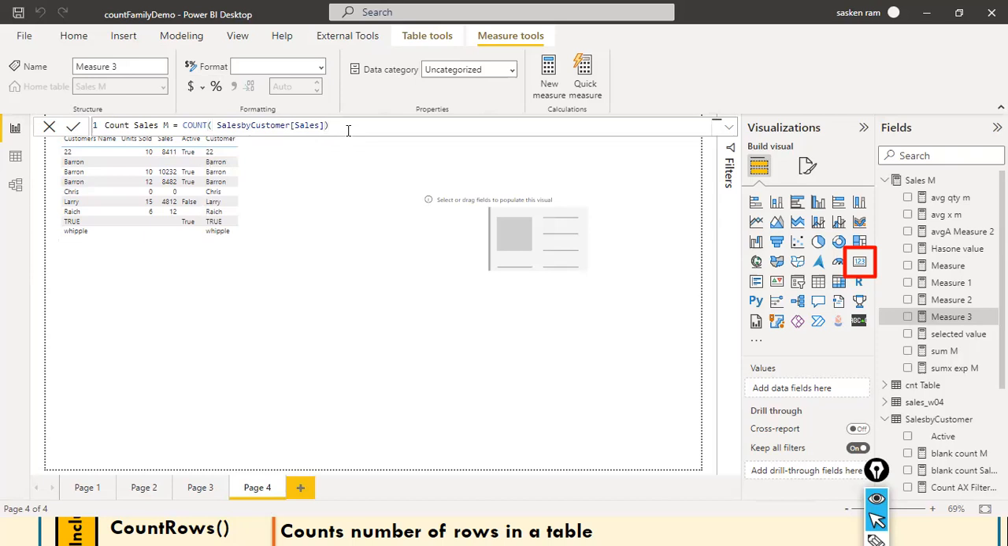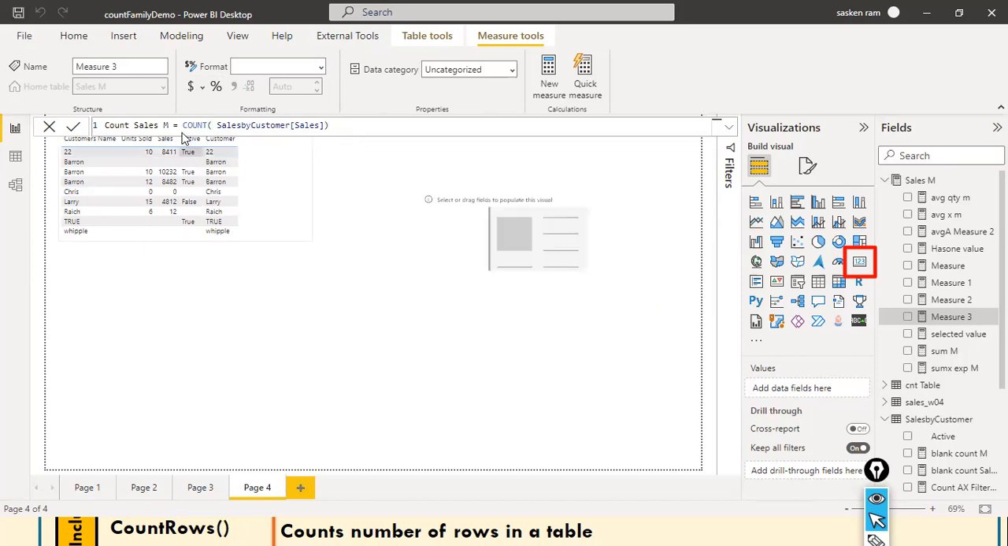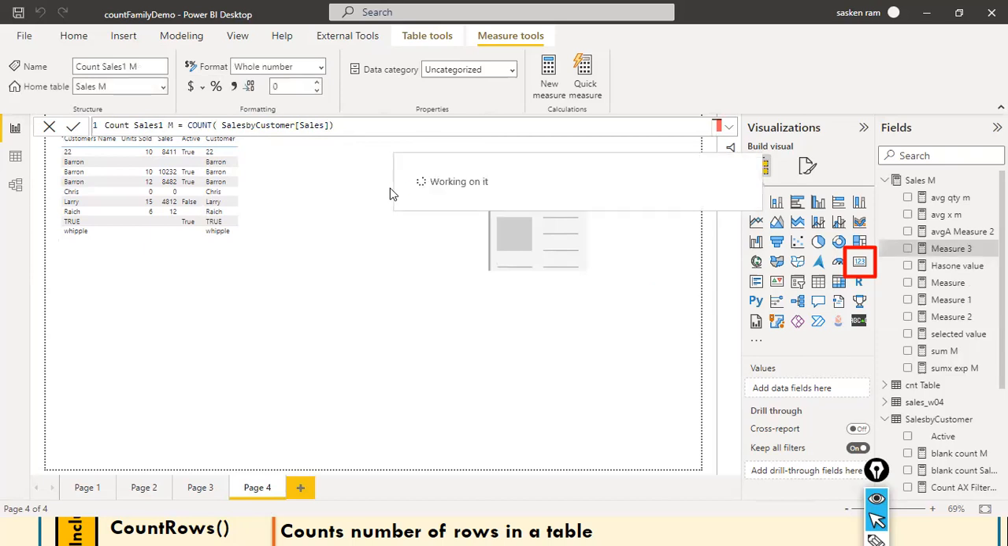Okay, I just press enter. Okay, it is already there. This name, we will use some other name, count sales 1. And I just press enter here. All right. Now my measure got created. No error, no syntax error. Fine, everything is good. What did I do? I use the count function inside the condition very carefully.